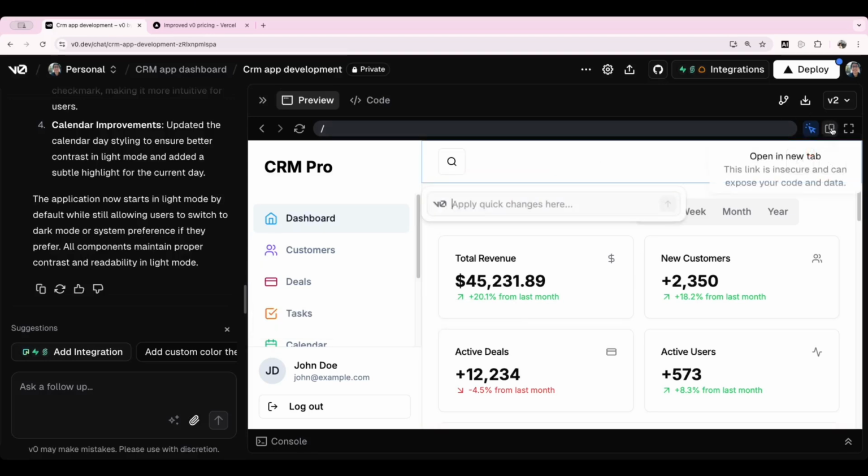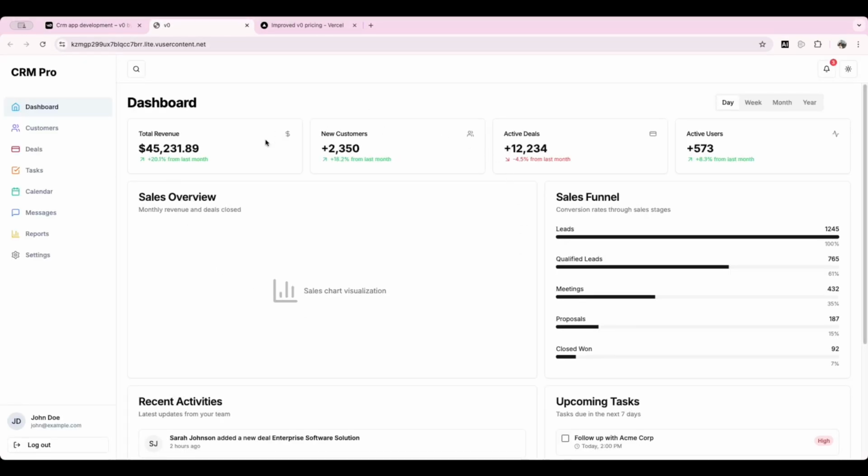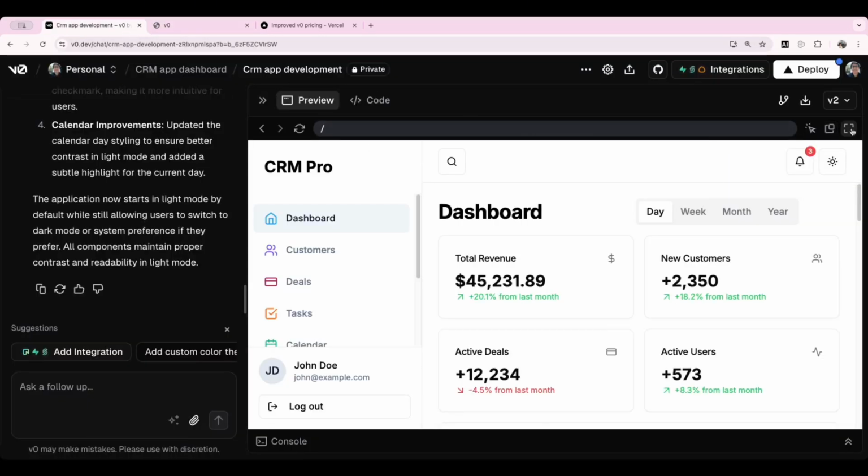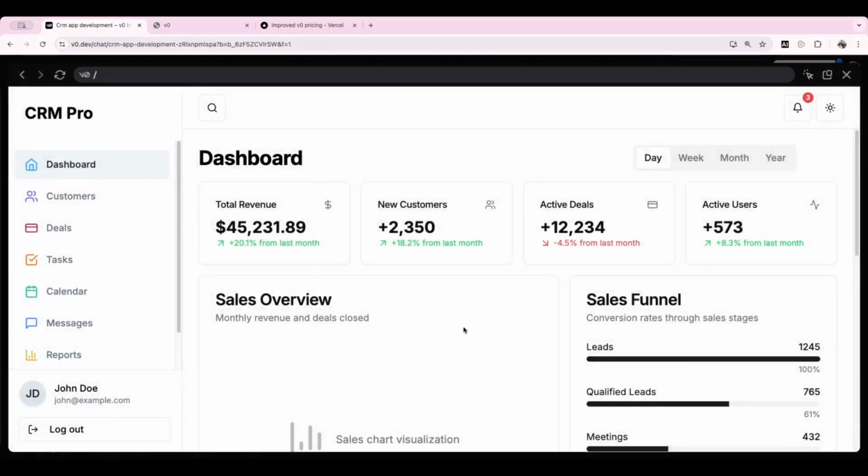Then the next one is the open a new tab. So when you click on this button here near the visual selector, it will open your app into a new tab. So if you want to get a bigger view of your app, then you can use this. And if you want to see your app in full screen mode, you can click on this full screen button here, and it will show your app in full screen mode.